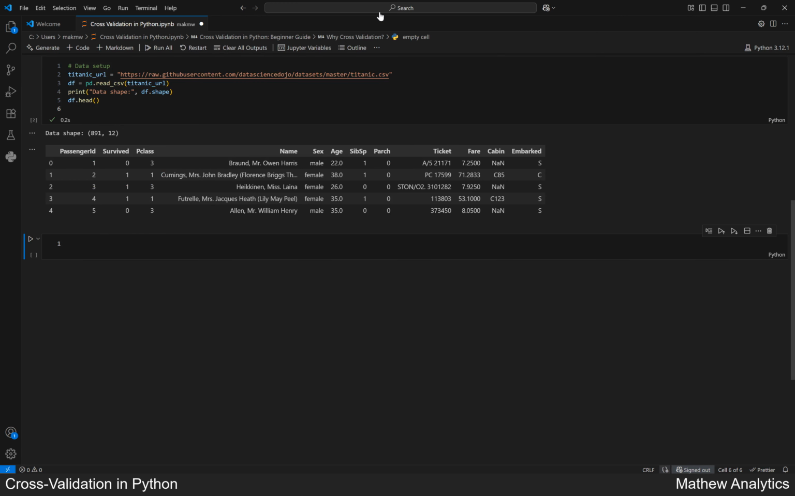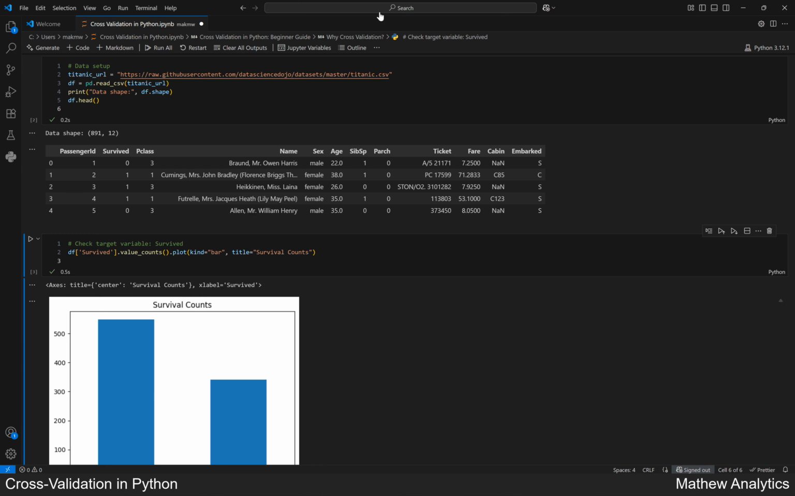Our goal is to predict who survived the Titanic. Let us see how many survived versus did not by making a bar chart. Running the cell now. Try to imagine why this balance matters for our model.